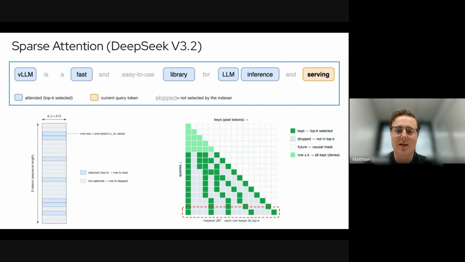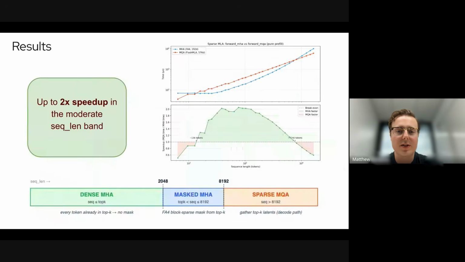a mask, this top K mask, into our MHA kernel that tells it which tokens to attend to. We do this in an efficient bit packed way, and that allows us to take advantage of the compute savings of the MHA pathway. The result that we get is up to about a 2x speedup for the attention operation in this sort of moderate sequence length band.